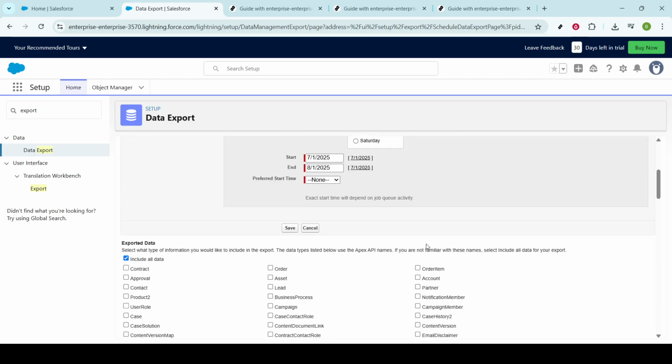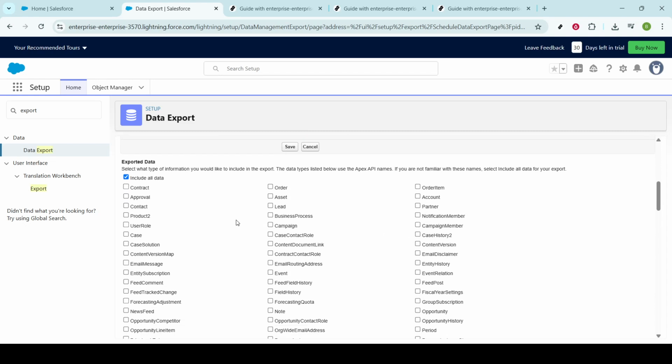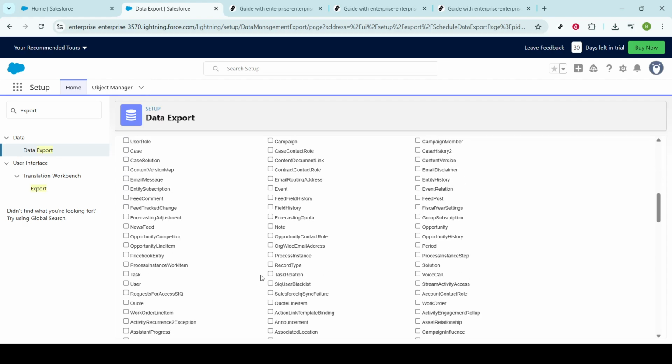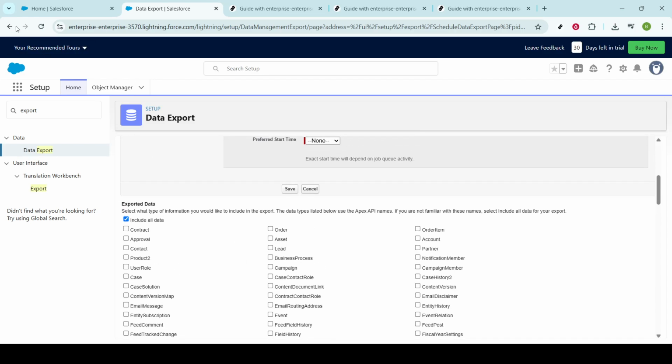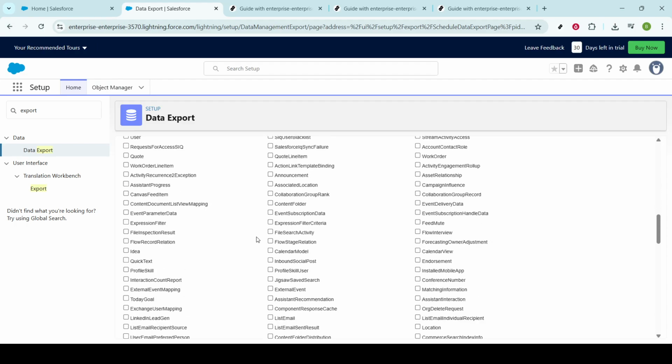After you've made your choices, ensure you've enabled the option to include images, documents, and attachments with your export. You'll find this option in the form of a checkbox, so just look for it and make sure it's checked if you want those included. This step is crucial if you need these types of files in your export.